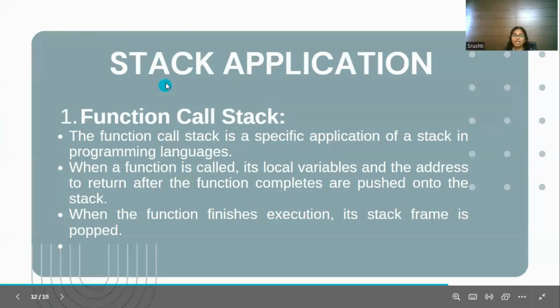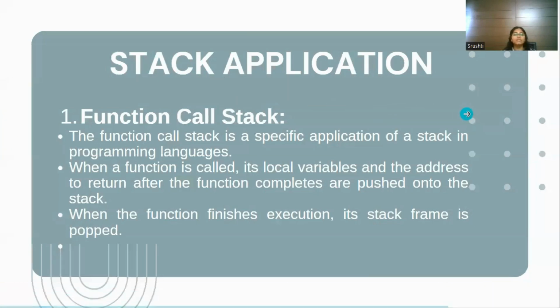Let's move on to the stack applications. There are many different applications for stack. First one being function call stack. The function call stack is a specific application of a stack in programming languages. When a function is called, its local variables and the address to return after the function completes are pushed onto the stack. When the function finishes execution, its stack frame is popped.